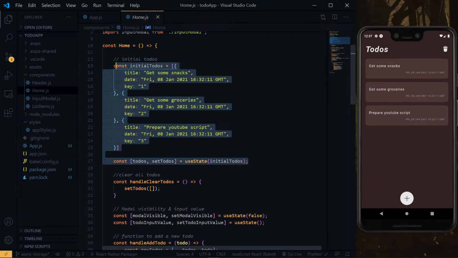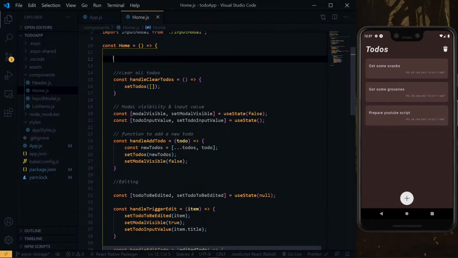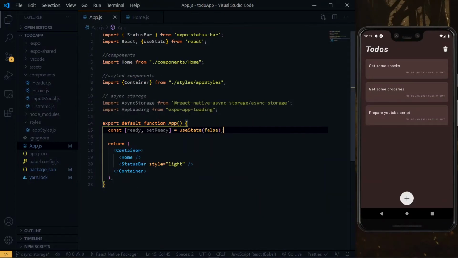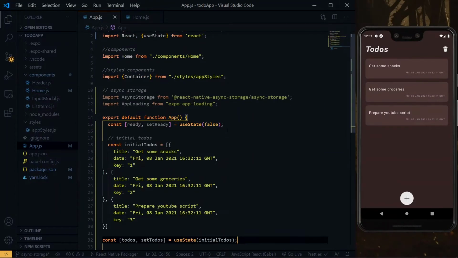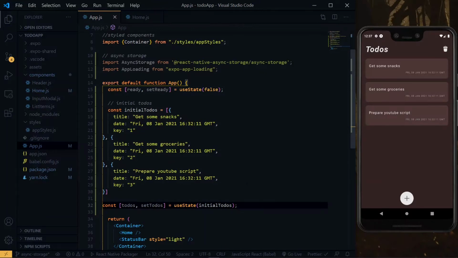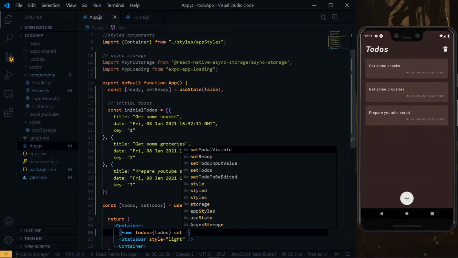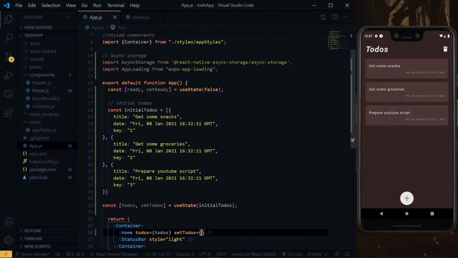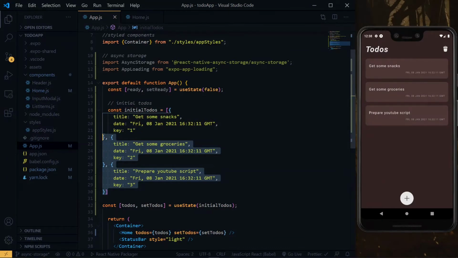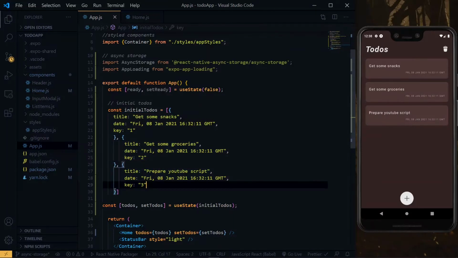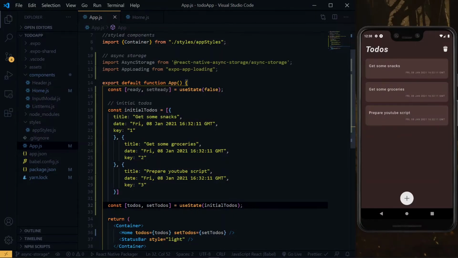So now let's cut this and paste in our app.js file. Once we have done that, we need to pass it back to the home component. Once we've done that, let's run our application once again to see that everything works fine.